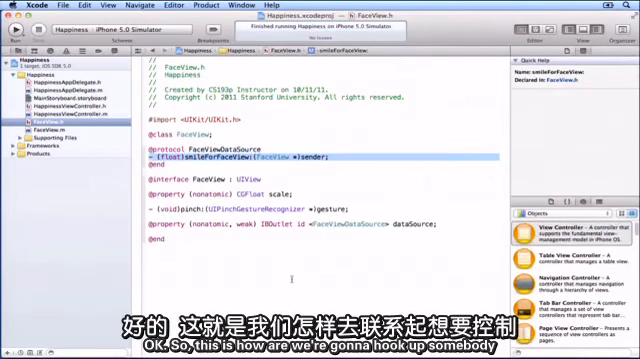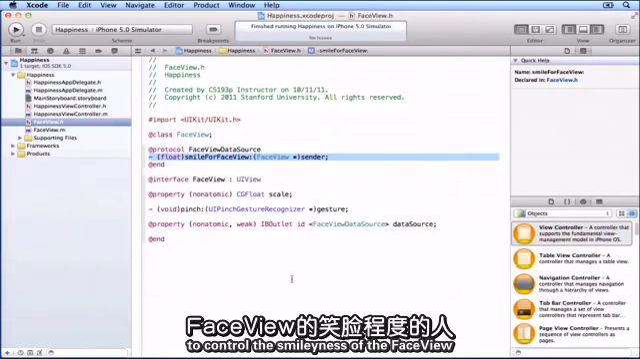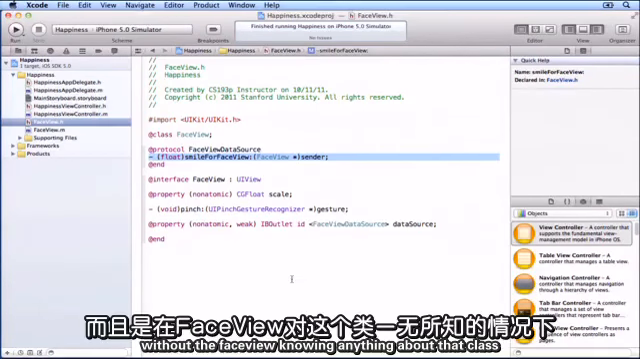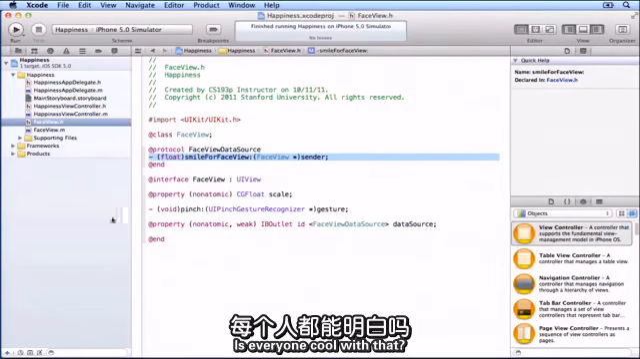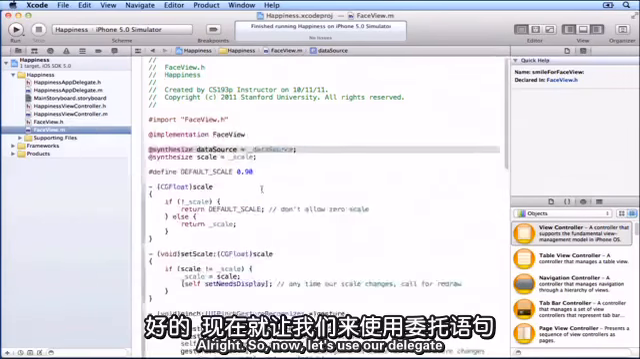Okay, so this is how we're going to hook up somebody to control the smiliness of the FaceView without the FaceView knowing anything about that class. All it'll know is that it implements this one method. Everyone cool with that? All right, so now let's use our delegate.